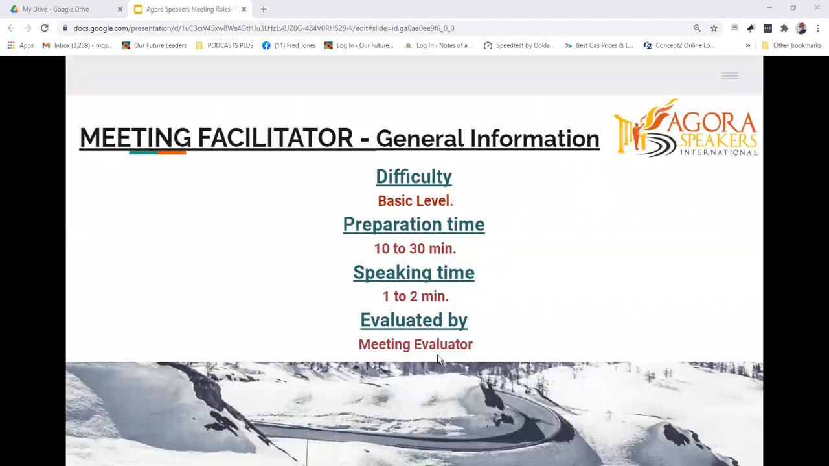The meeting facilitator role has a basic level of difficulty. It requires 10 to 30 minutes of preparation time, and the meeting facilitator speaks for 1 to 2 minutes during the meeting. This role is evaluated by the meeting evaluator. Please note that this role may be performed by the meeting leader.